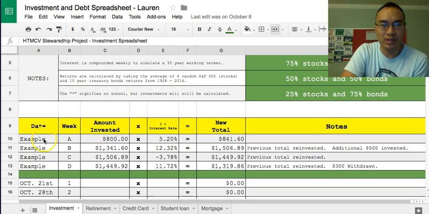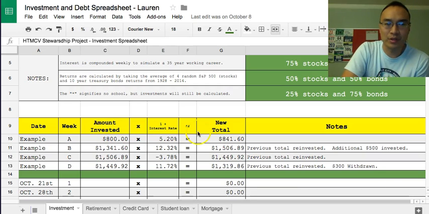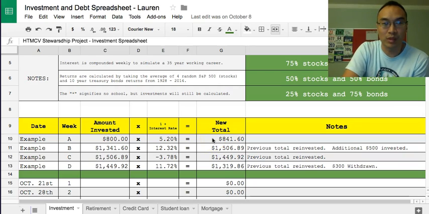Let me give you an example from week A as an apple. So this student invested $800 and the interest rate was 5.2%. They basically get 5.2% of 800, so that would be $41.60. So after 1 week, they invested $800 and now they have $841 in 1 week.